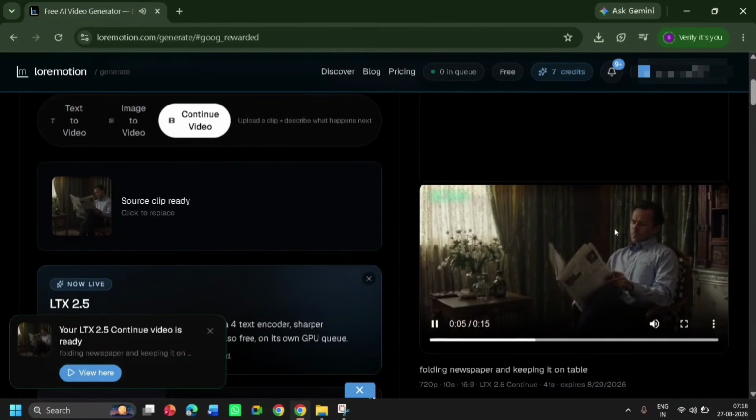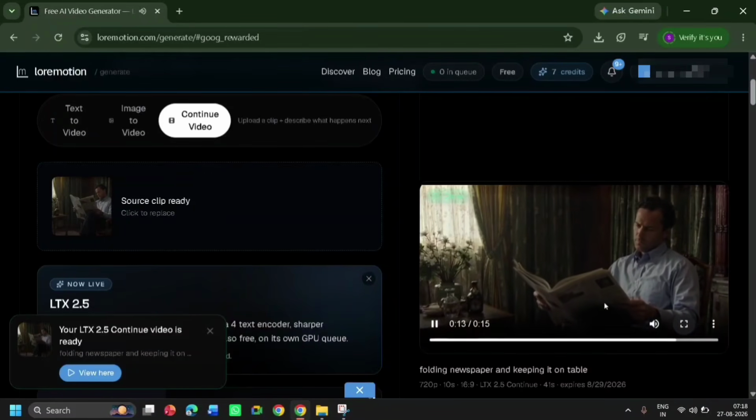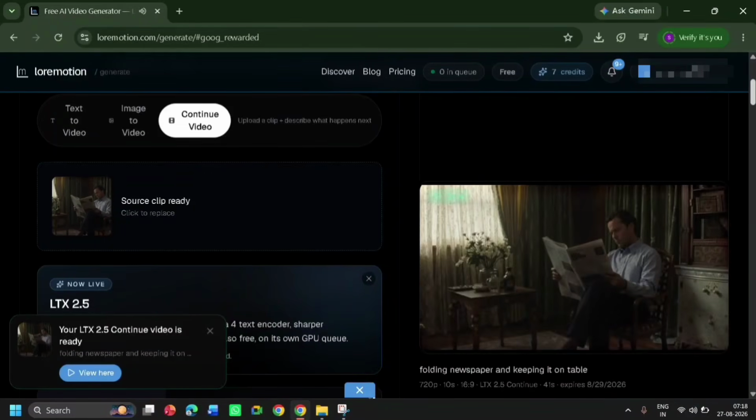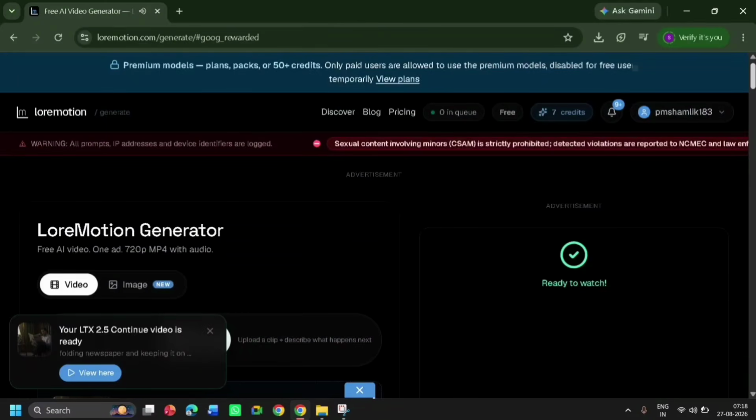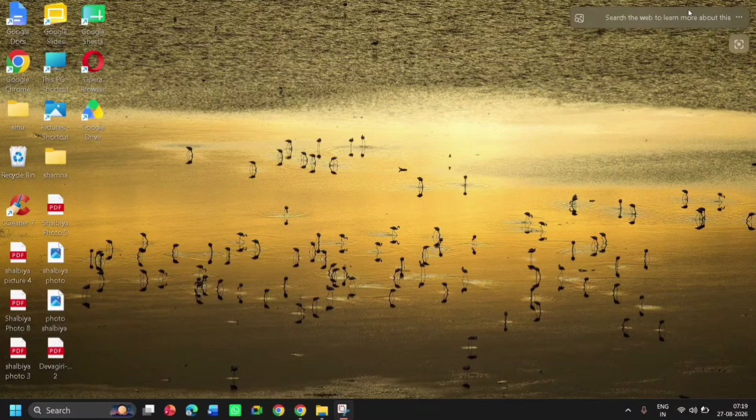Let's go ahead and play it. As you can see, the video's length is now 15 seconds. That's how you can use the Continue Video option as well. And again, there's no watermark. Overall, you can use this model for free and without limits. So that's how you can generate unlimited videos for free using the LTX 2.5 model, even without a powerful PC. You can do all of this right from your smartphone.